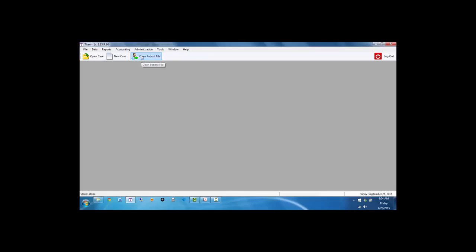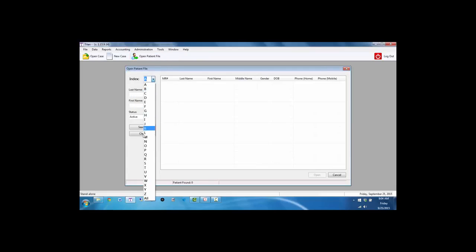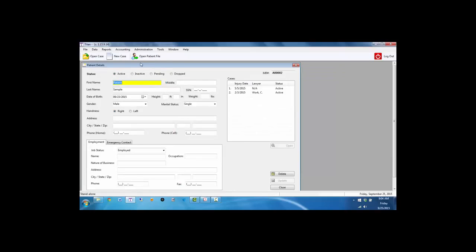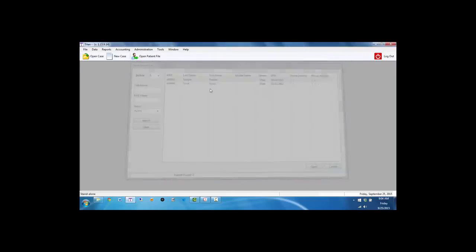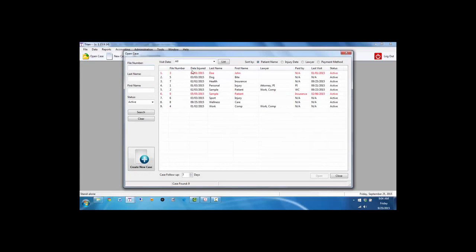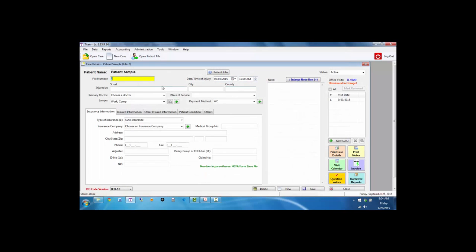Oh, one other thing. Patient file, you can come in here. You can also open a patient via the patient name, not the active cases. If you picked the sample patient, now one patient can have multiple cases. So you can see here, I'll show you back on here. So if you open this, by default, when you first open the software, it comes up with 6 months, active. Now we have the sample patient.